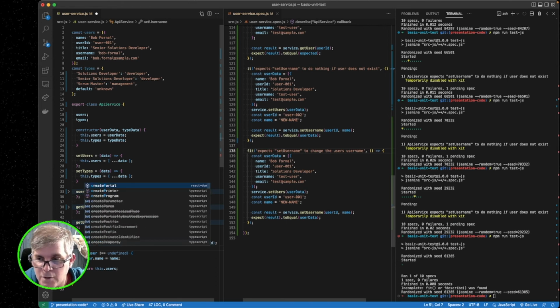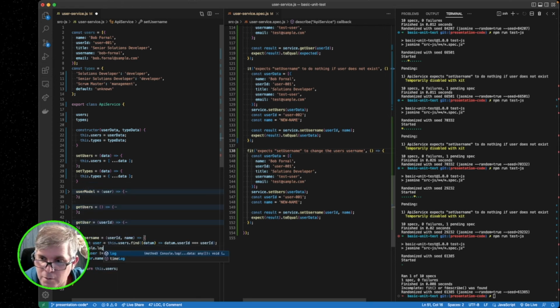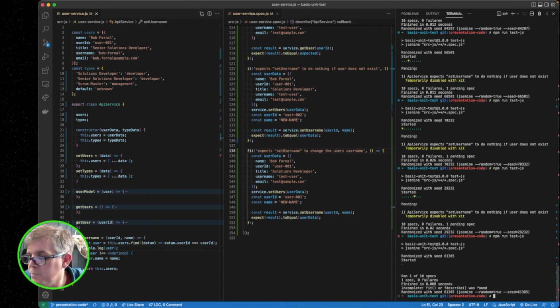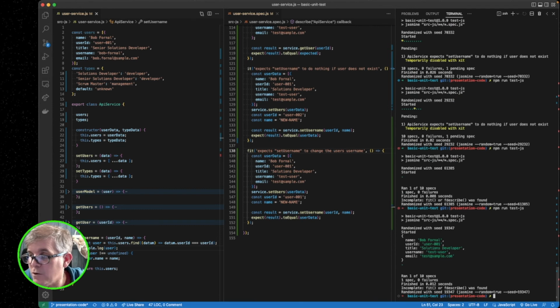So let's console log user right here and see what's going on. Okay, because this should have failed. I want it to fail. Okay, so it got the right user, and user's not undefined, so it should change the name. So let's check it here.